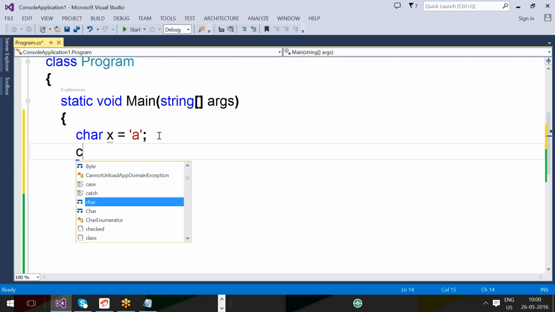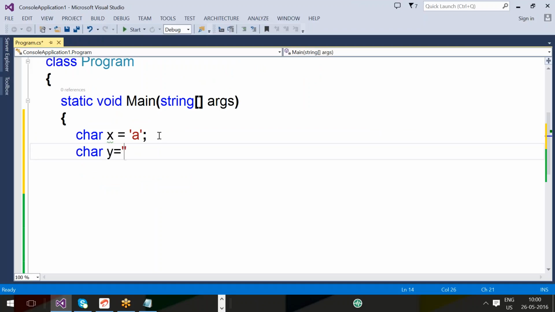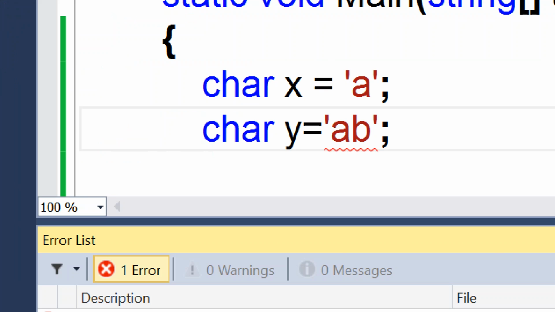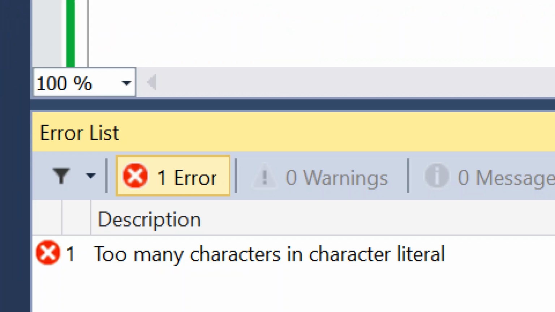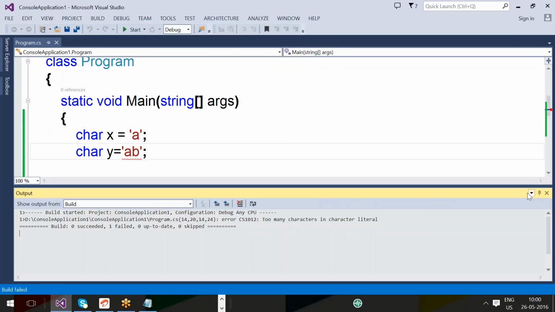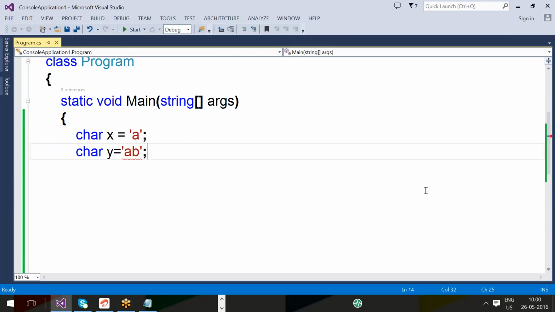Now char y equal to 'ab'. Valid or invalid? Let's compile the program and see the error message: too many characters in character literal. Moral of the story is a char variable can contain only a single character.